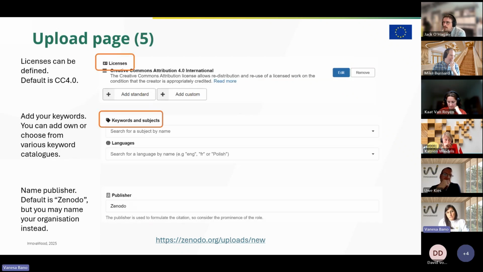Here, the license by default is this Creative Commons attribution, but if there are other licenses in the publications which are already published, you can add it here. And then the keywords and subjects, as I explained previously, you can create your own keywords, or just look for any existing keywords in the different taxonomy catalogs. The language, and then the publisher. By default, it's included Zenodo here, but you can modify it and include your organization or the name of the project or whatever you want.